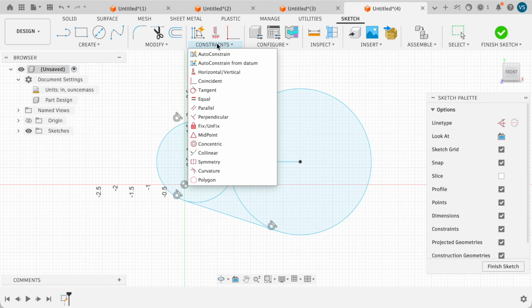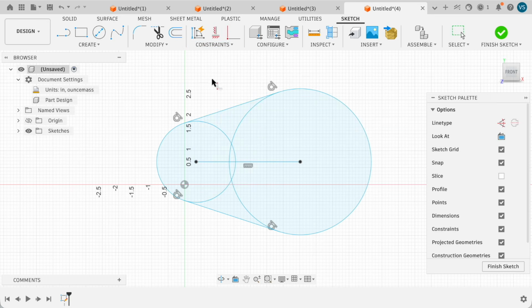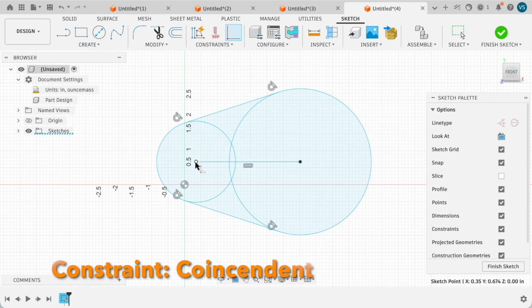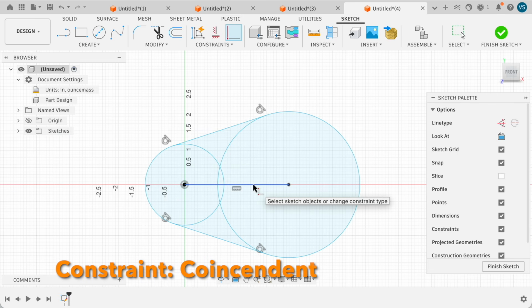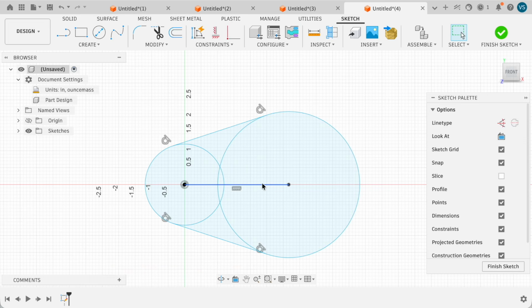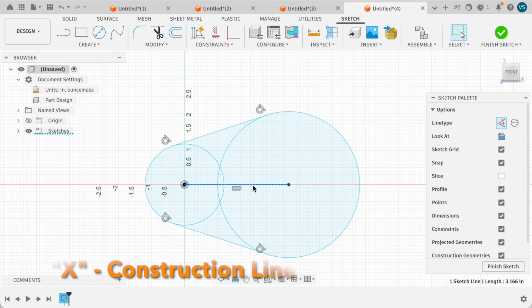And then we're going to use the coincident here, and we're going to pull this line to our center here. I'm going to hit escape to get out of this. And then I'm going to click on this line and hit X, and that turns it into a construction line. As you can see, it's now dotted. And now look at this. We only have to add a few dimensions.